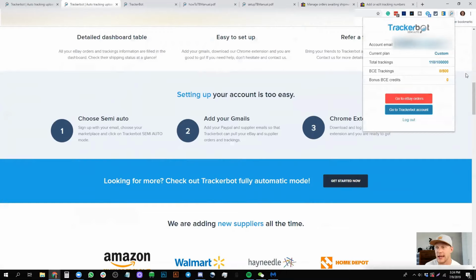So there is a little bit of a setup here, but it's really not much. I do believe it does work with Blue Care Express tracking numbers, but I have not been using Blue Care Express or anything Amazon. I don't really believe you should be doing Amazon onto eBay anymore.